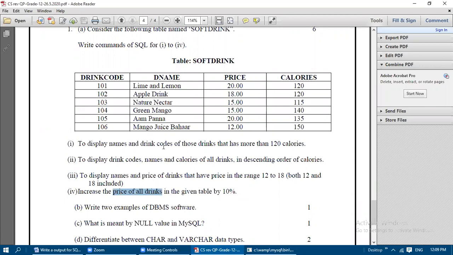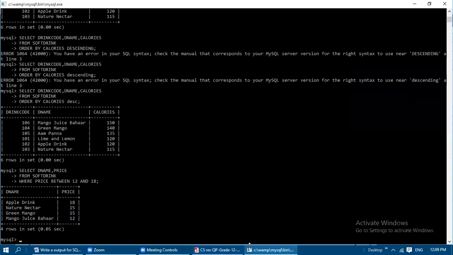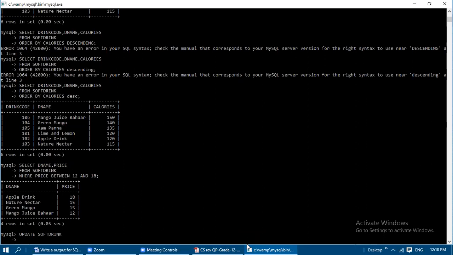Next query is increase the price of all the drinks in the given table by 10 percentage. So we need to display the value, only the price, and the name also we can display. They didn't mention which all we need to display in the table. So the main thing is the price of all the drinks, from 20, 18, 15, 12, we need to increase by 10 percentage. Okay, so for that we need to use the formula. So let us see the query.